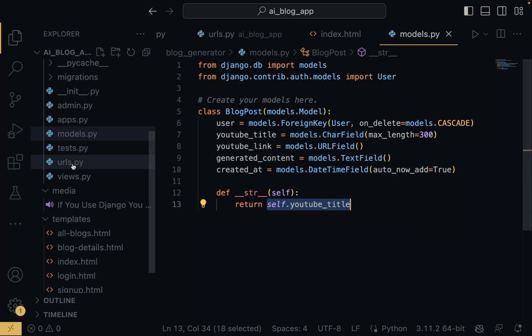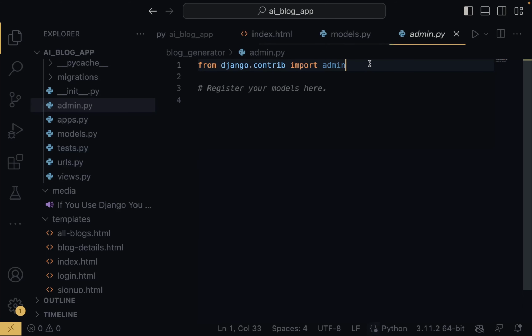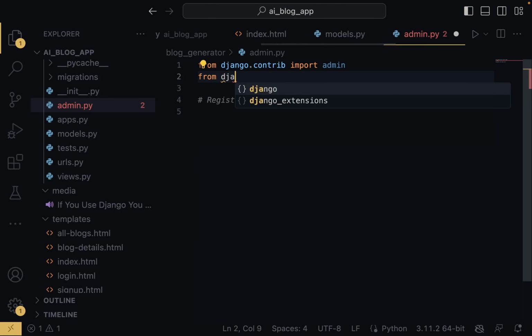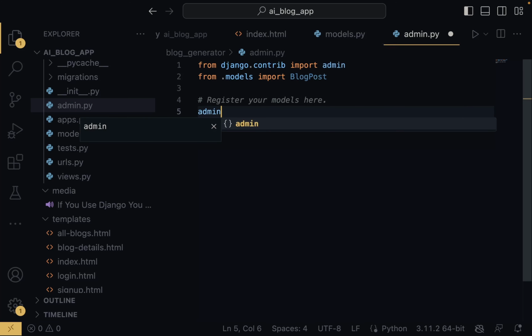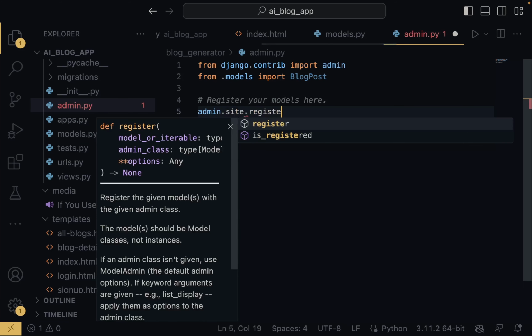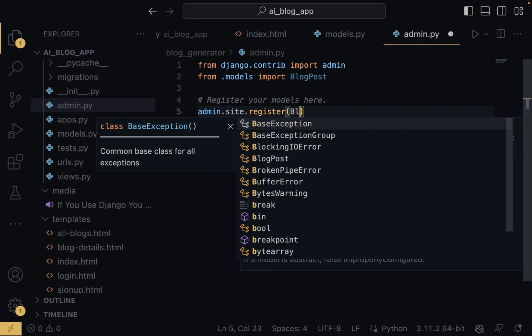The next thing we're going to do is to come into admin.py, and we want to register this in the admin panel. So we're going to say from .models import BlogPost, and right here we're going to say admin.site.register(BlogPost).